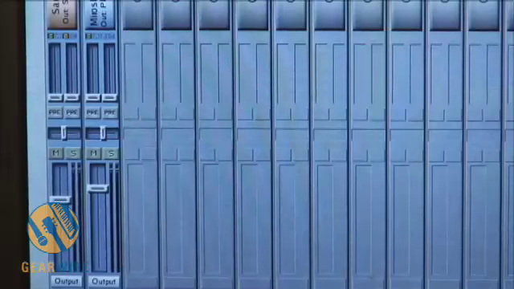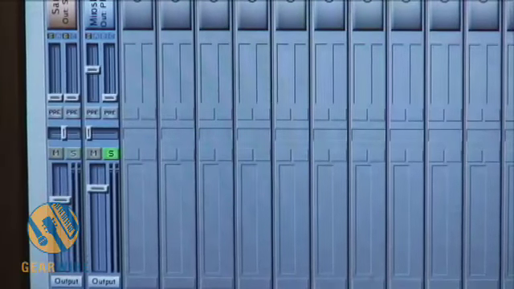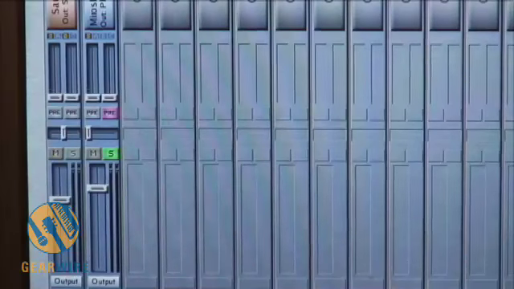Also at my fingertips are pan control, solo, send one. This is an effect send, which corresponds to the effect send on the mix control. And then I can also control whether the effects are pre or post effects.